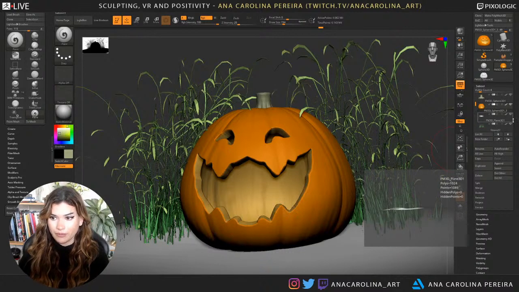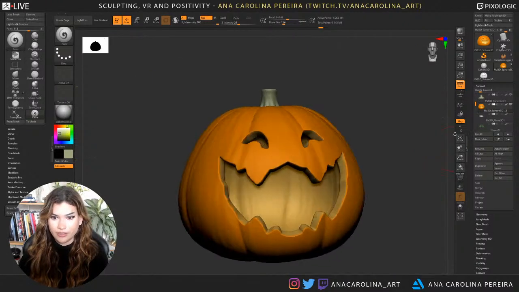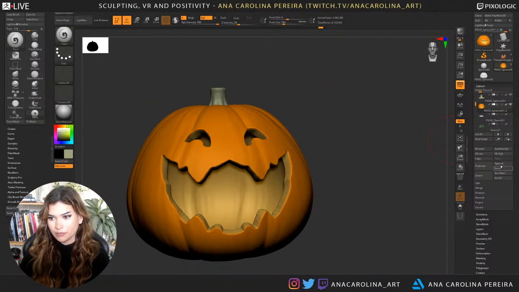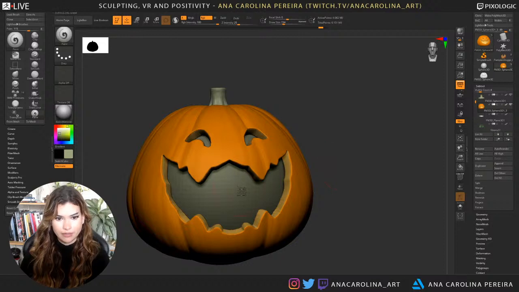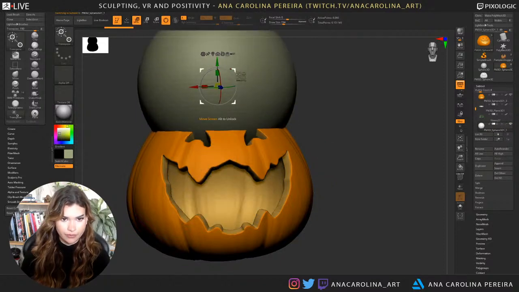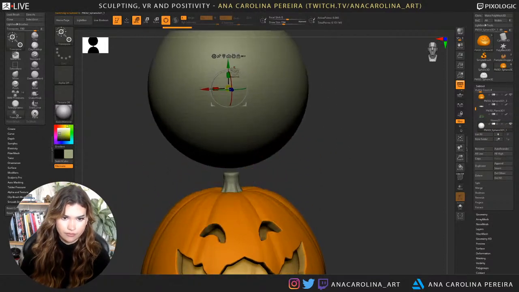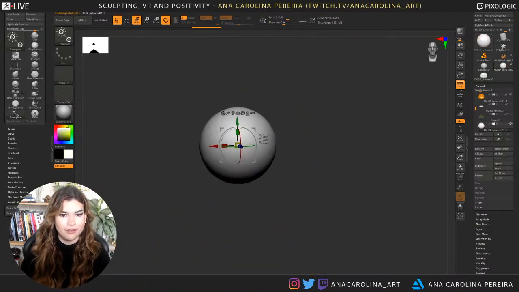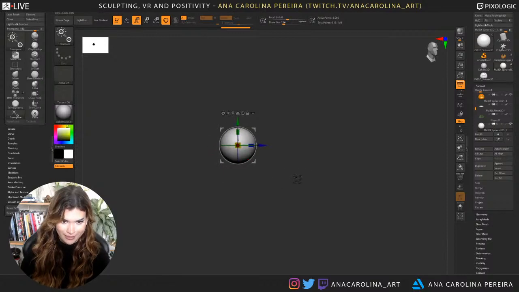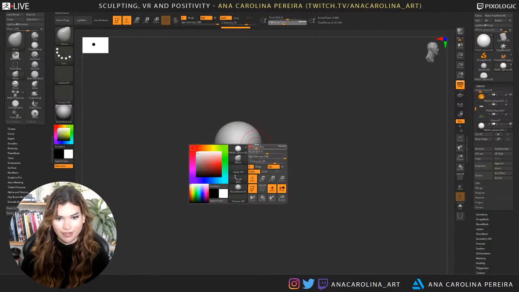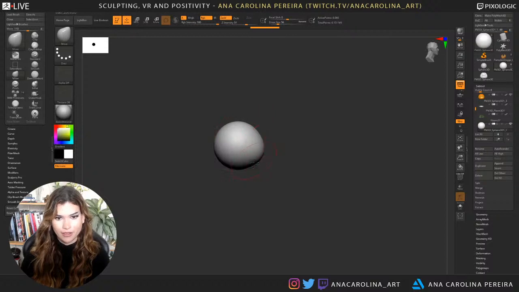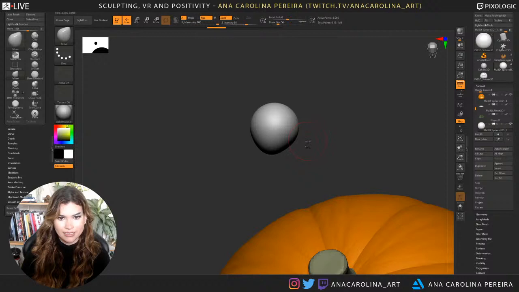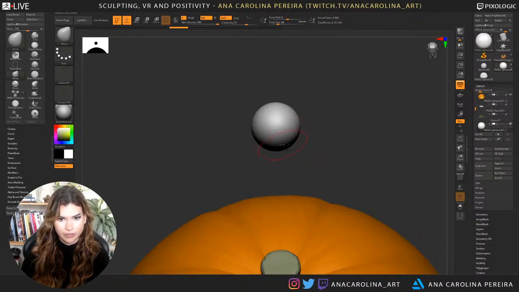Okay, so I'm going to real fast just hide the ground, hide this, and let's go ahead and get the bunny going. So I'm just gonna append a new subtool, Sphere 3D. Gonna select it and go ahead and move it up. It's gonna be super simple. I have this very precise image in my head of exactly what I want this bunny to look like, and it's probably gonna be the most stylized thing I've ever done. So let's see if it works out.